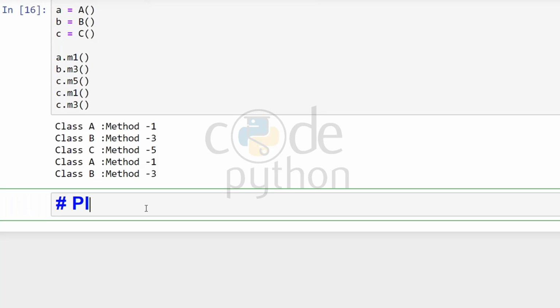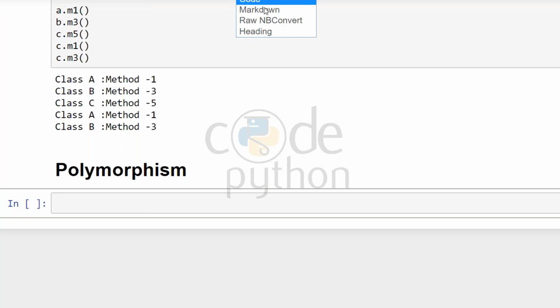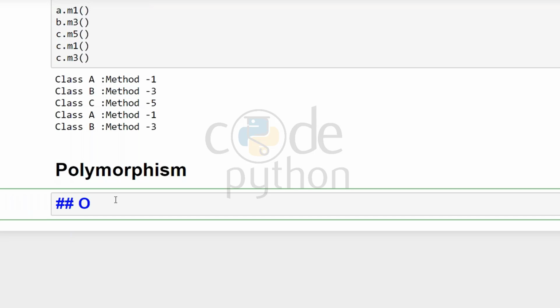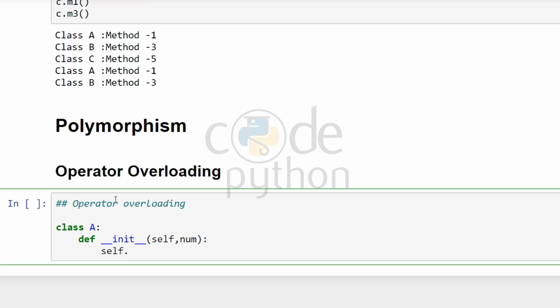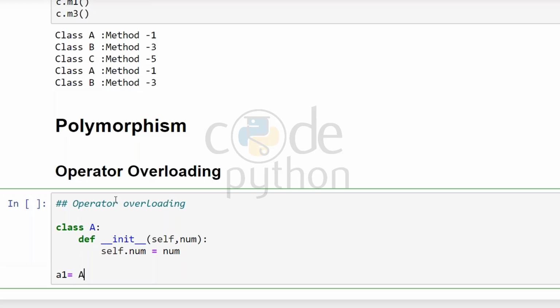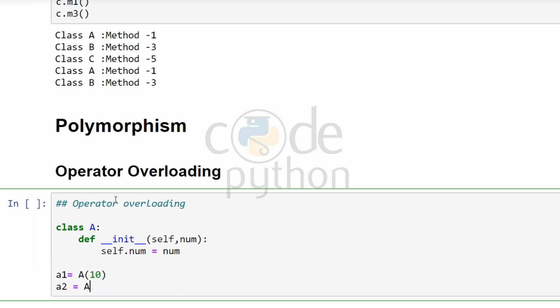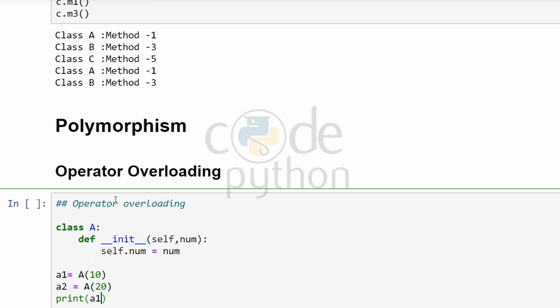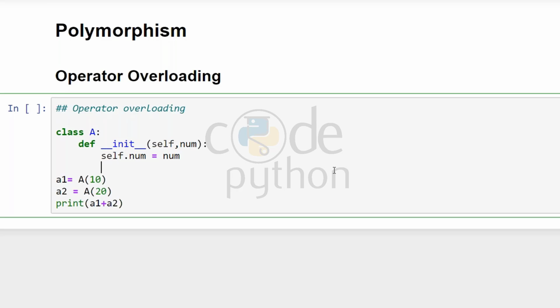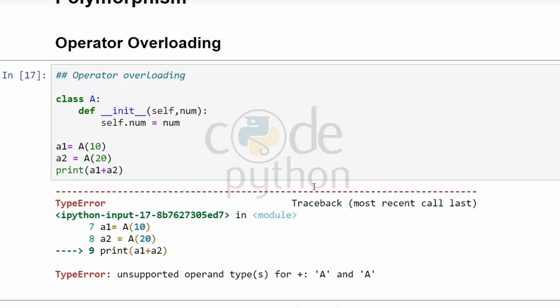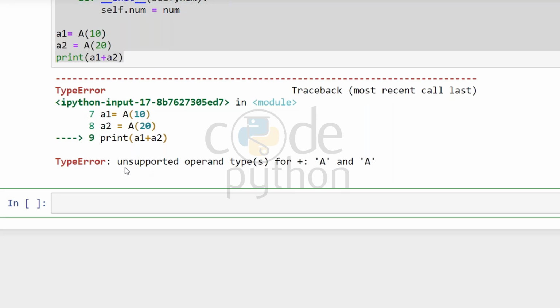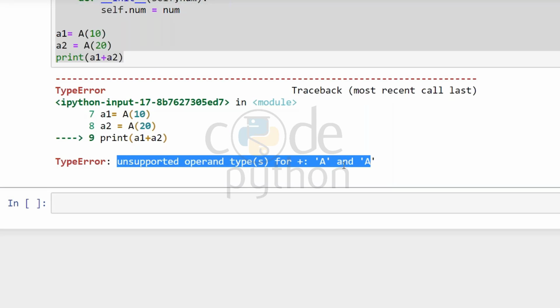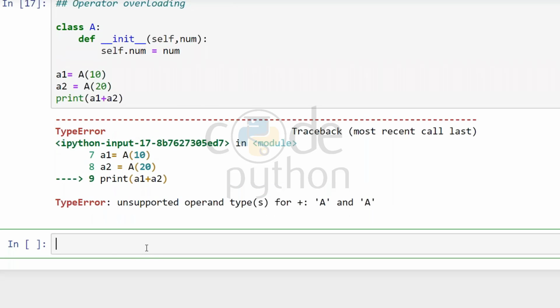Next up is polymorphism. In polymorphism, the first topic that we'll do is operator overloading. Let's say we have a class A, constructor with num, a1 is equal to A, a2 equals to A. Now what will be the result of a1 plus a2? It will give an error because addition is not directly allowed when it comes to objects. We'll take this example again. You can understand here: unsupported operand for A and A. The class does not understand this particular operator sum.